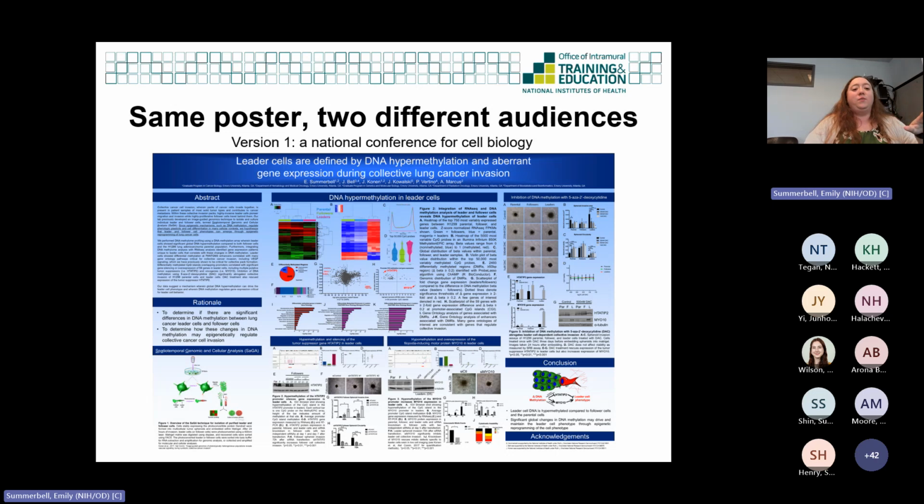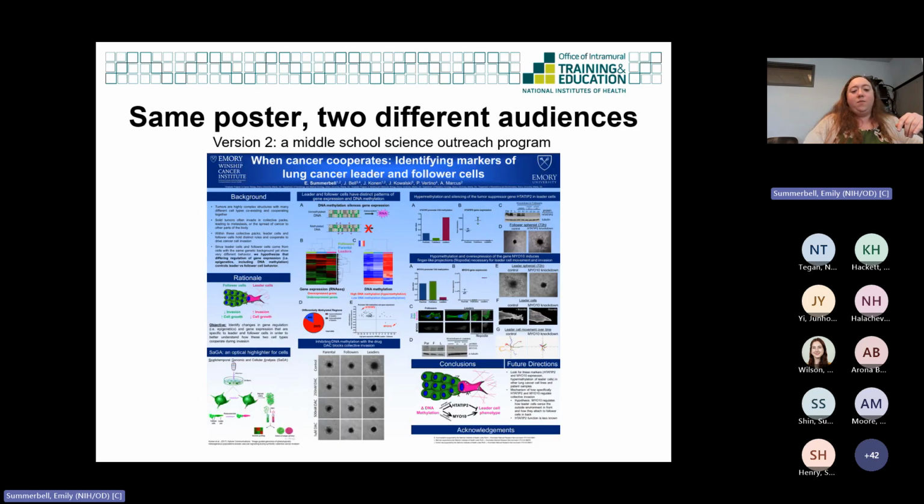So this first version here, I presented at a national conference for cell biology. Same thing you saw with my first poster. It's a lot of data. There's a lot of information here. It gets very technical. However, I also presented the same project to a middle school science outreach program in something called a Flip Science Fair.